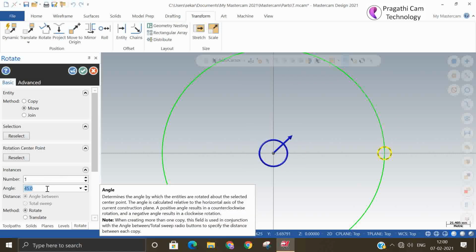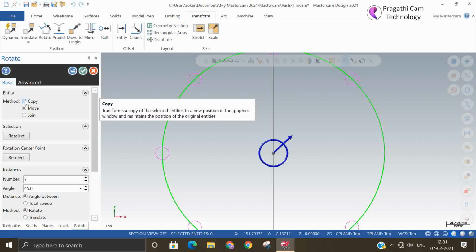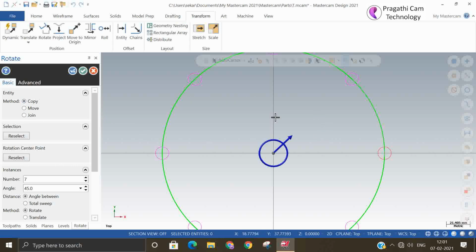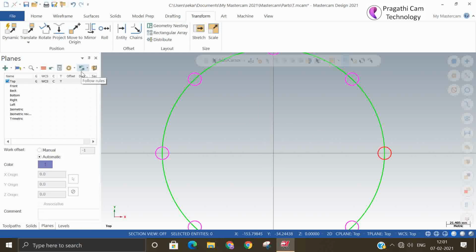Maybe suppose you want to rotate 8 number. So if you say 8 number means overlap one entity will be happening in the original entity. So now I will make the number a 7, but the degree I will maintain the same. So now you can say it is copied. So this is the rotation command. So this is the use of the rotation command.